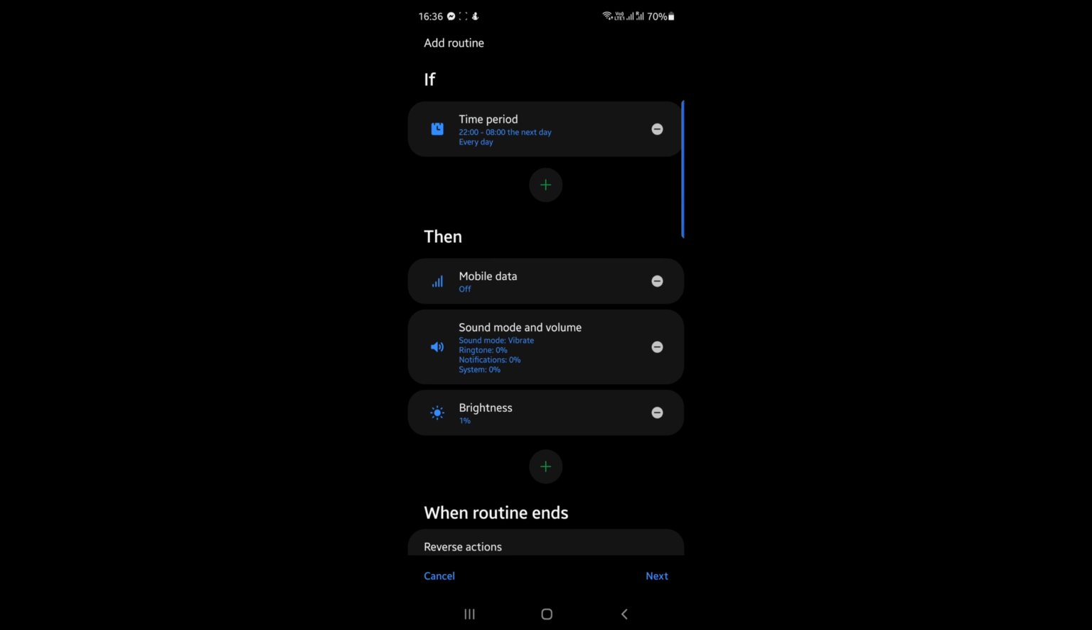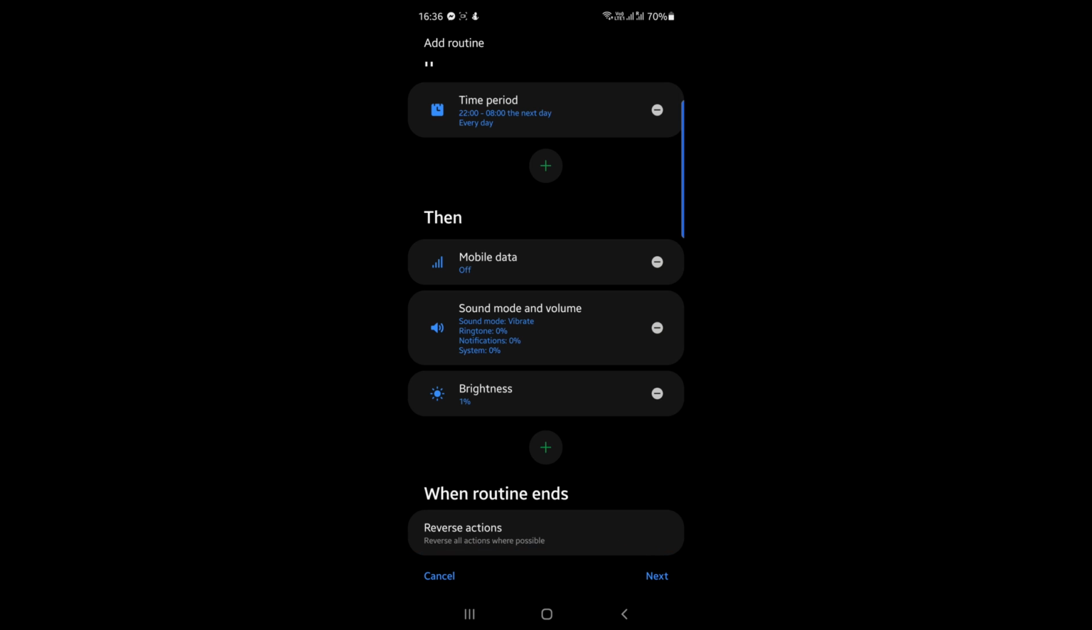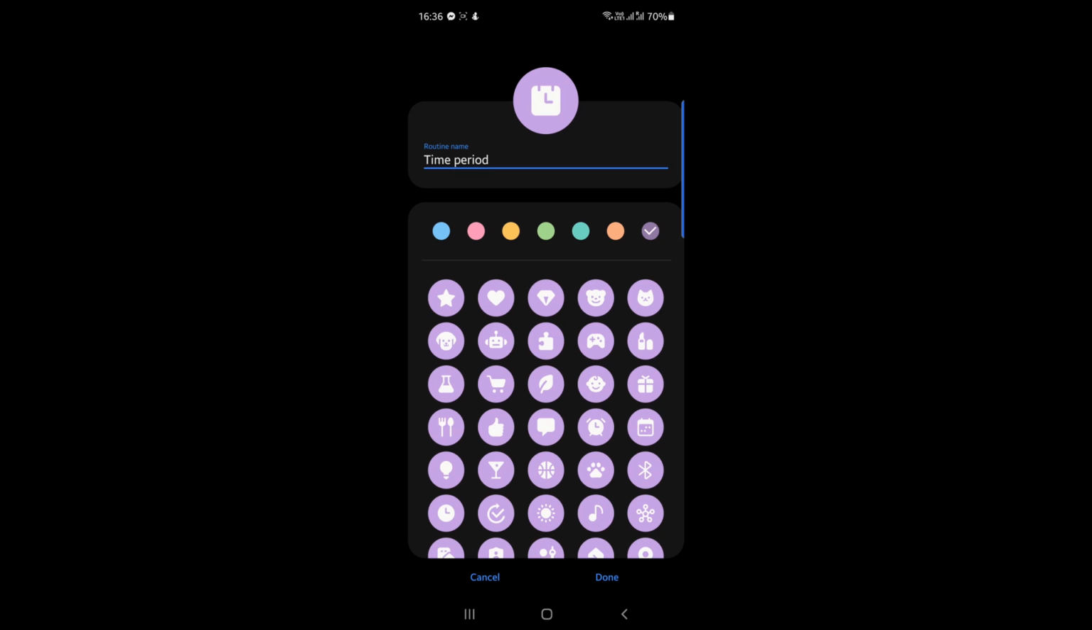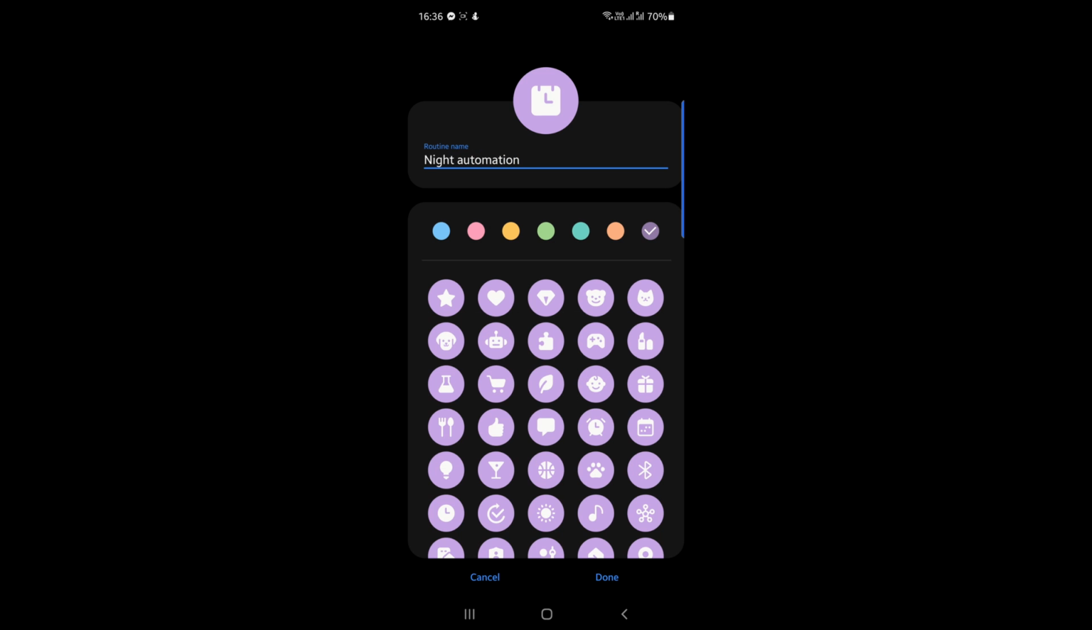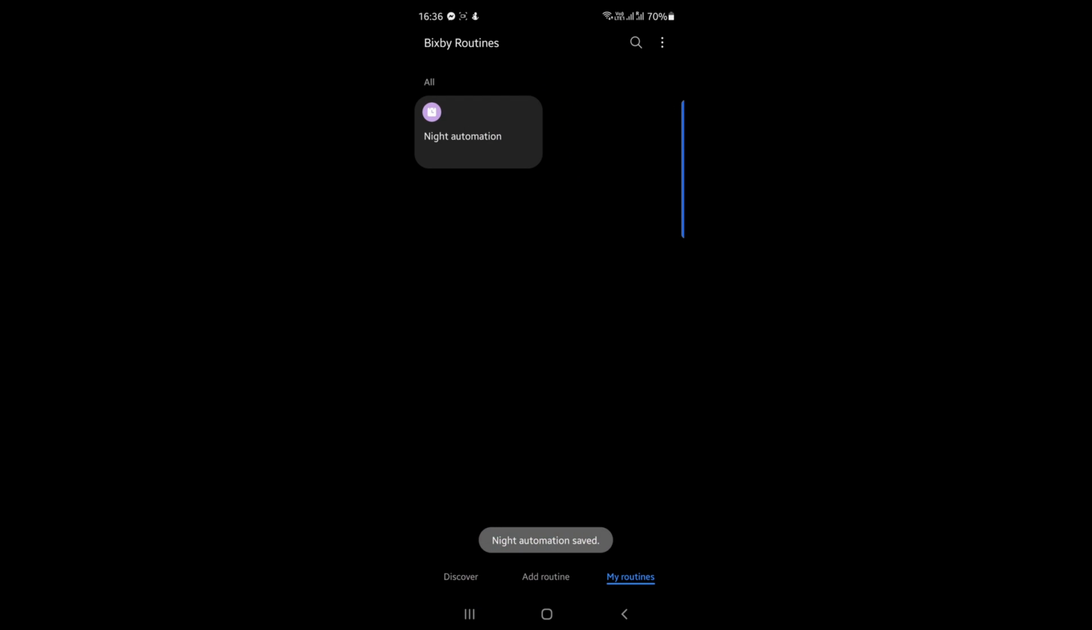After doing all of this, I'll see the next one, which is when the routine ends, so it reverses all the actions, and then press next. After you press next, you can change the title into anything that you want. For me it will be night automation, and then I'll just press done and then another done, and it's all set.